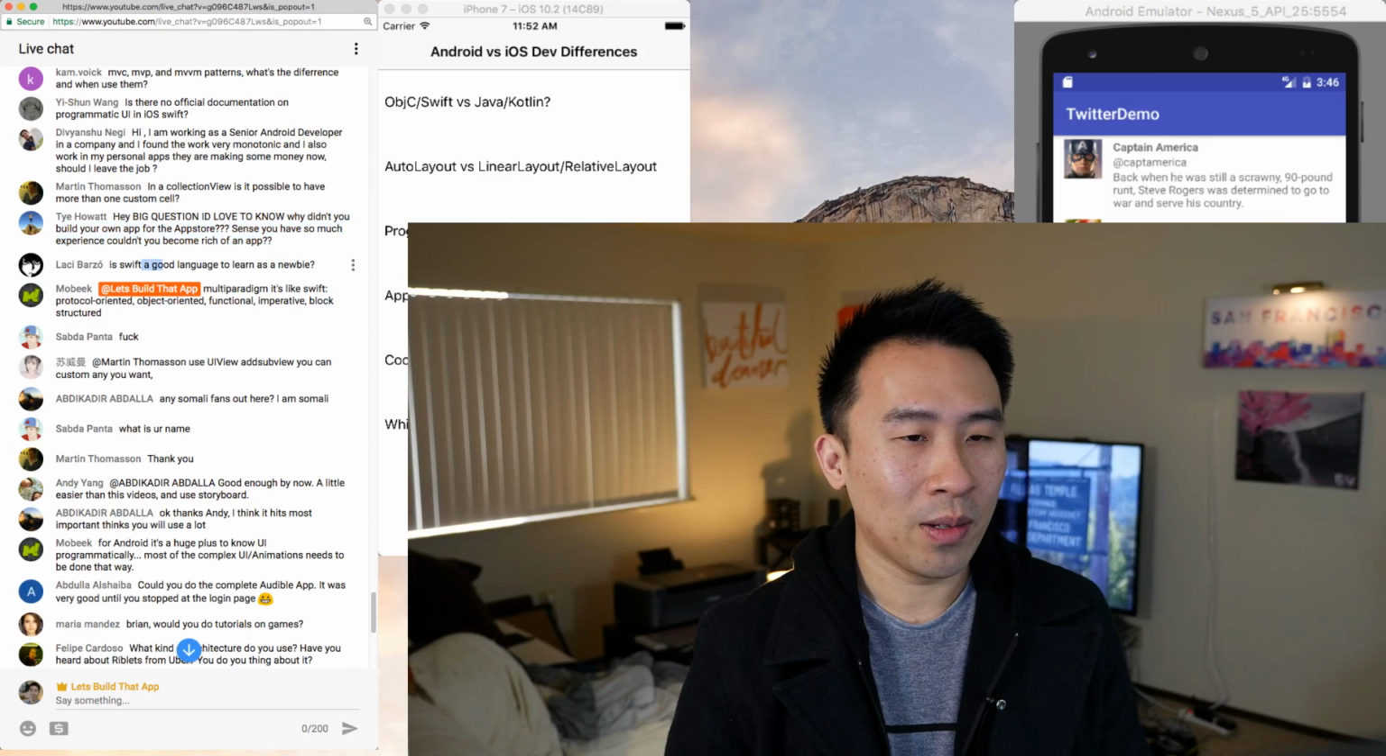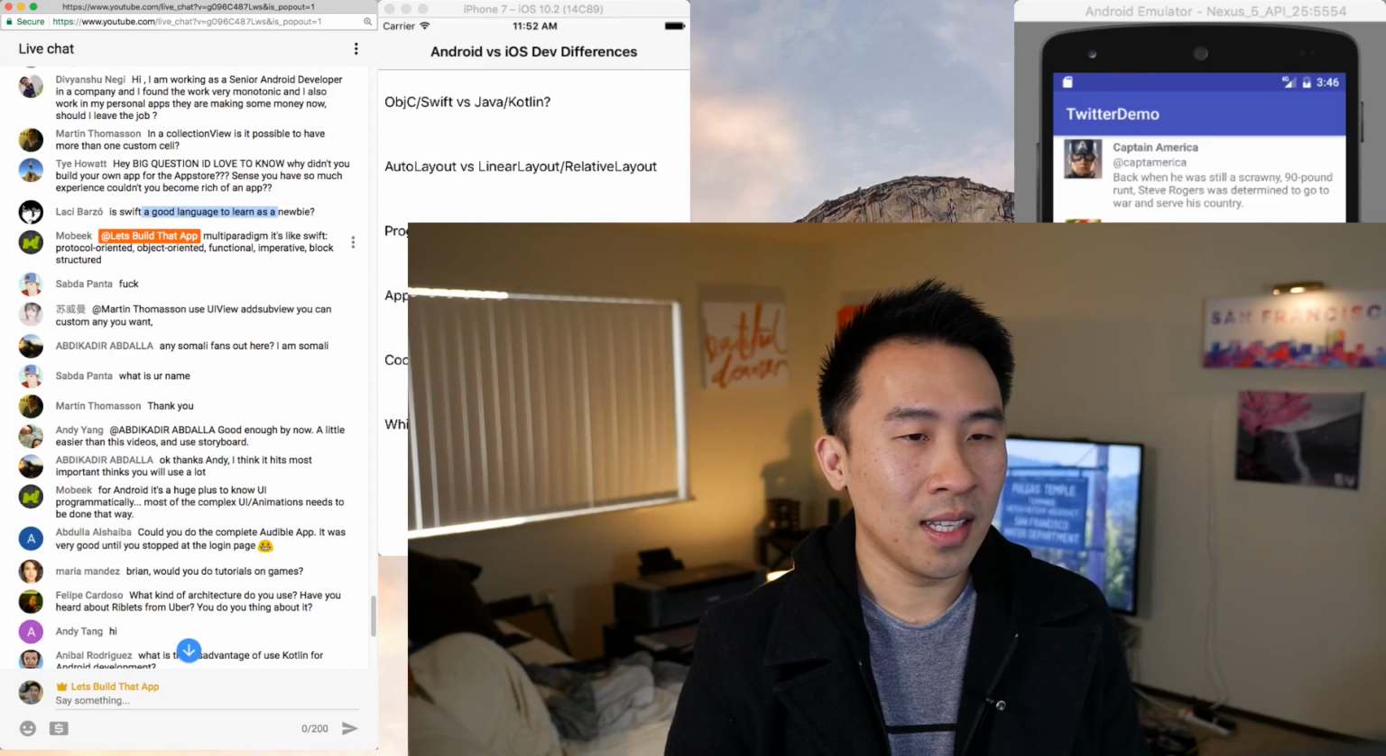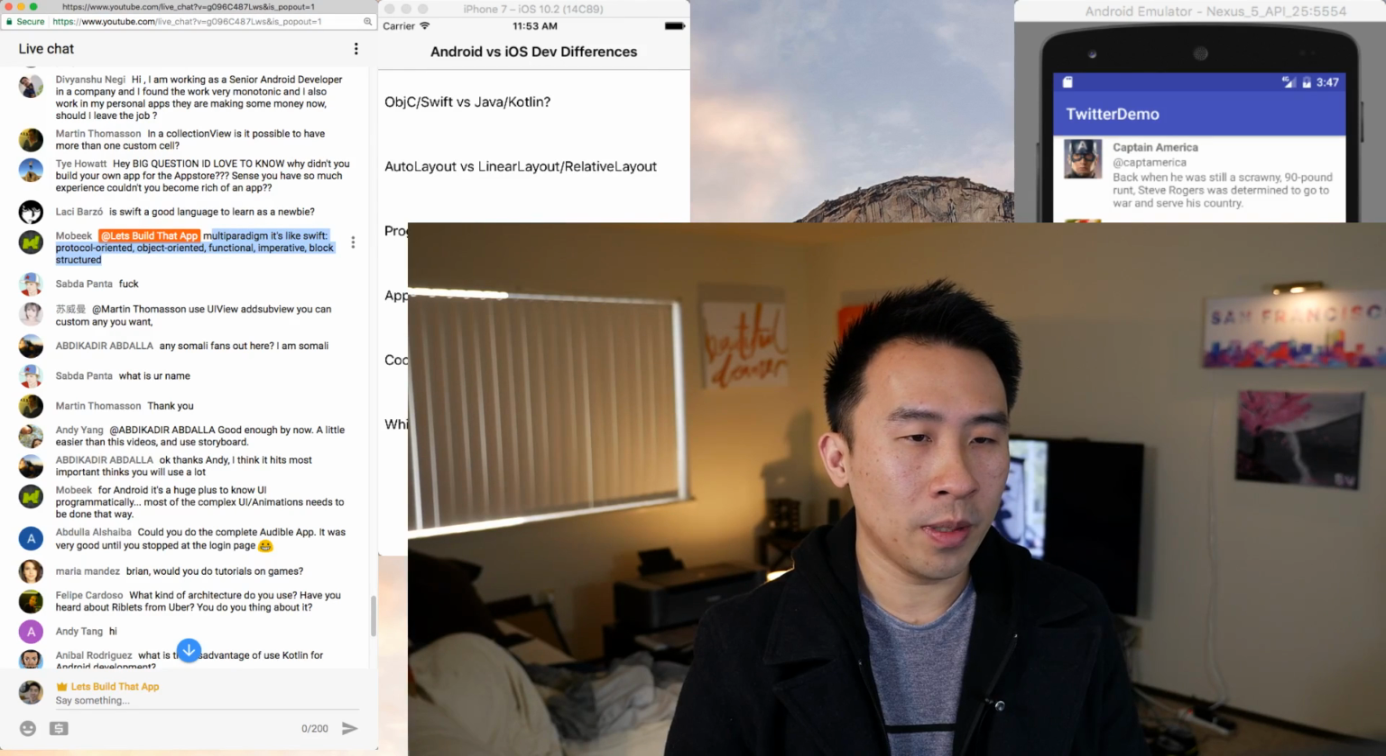Is Swift a good language to learn as a newbie? Yes, I think it is. Multi-paradigm, like Swift supports protocol-oriented programming, OOP, functional, imperative, block structured. Yep.